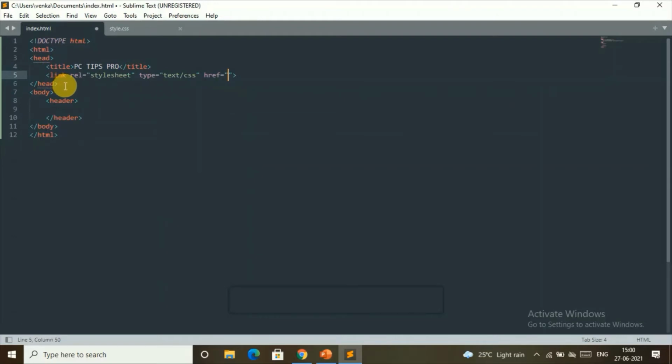So here we just give it css/style.css. And then we are done. We have now linked our HTML to the CSS, and now we'll create a division here.